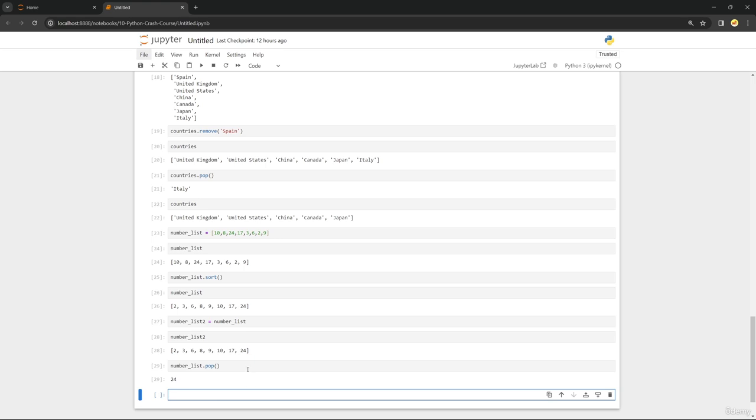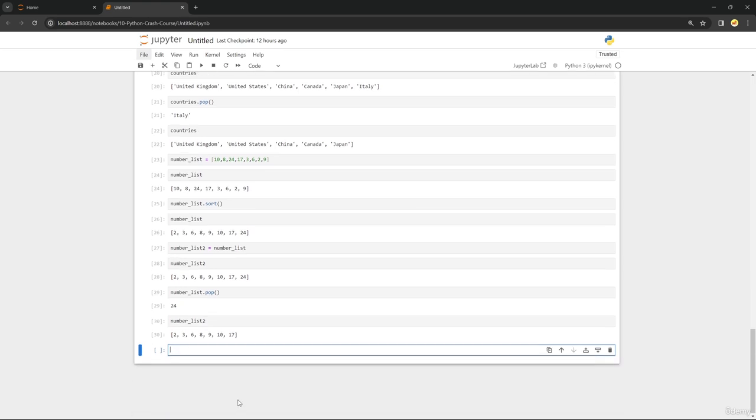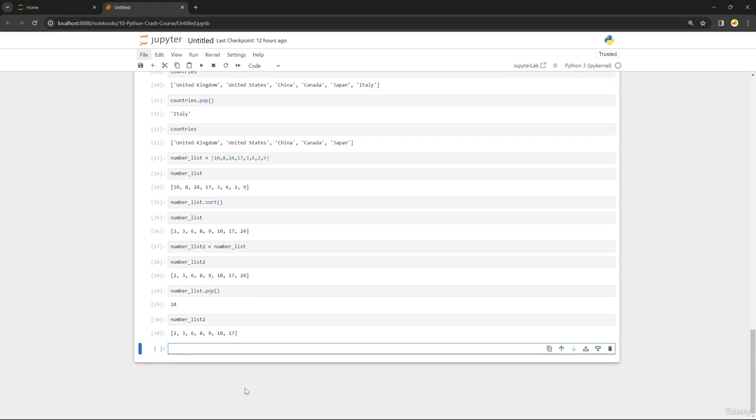As we created our second number list before we popped this item, it makes sense to expect that 24 would still be present in our second list. But if we take a look, we can see that it's gone. And this is because when we copy a list like we just did, instead of creating a new object in memory, the new list just points to the same memory reference as our first list. So both the variables are referencing the same point in memory. So any changes made to one will be reflected in the other.